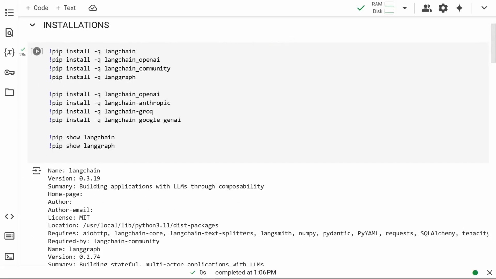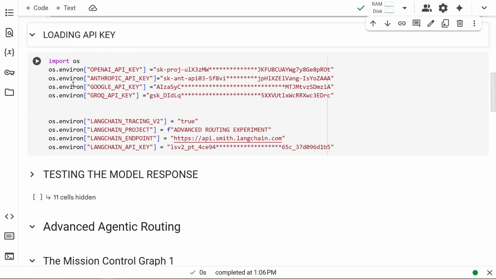All right, so this is my usual setup. Installations, LangChain, LangGraph. These are my LangChain model functions to create LLMs. And let's look at the latest versions of LangChain, 0.3.19 and 0.2.74. And here, I'm loading my API keys. These are all for the models I'm using. And this block is to connect us to our LangSmith portal for tracing and debugging.